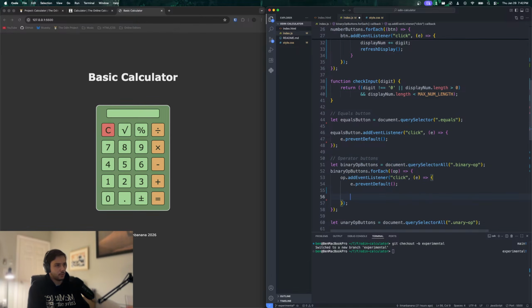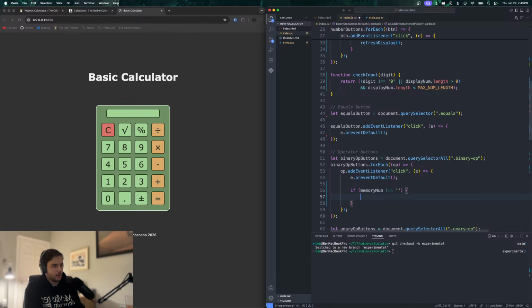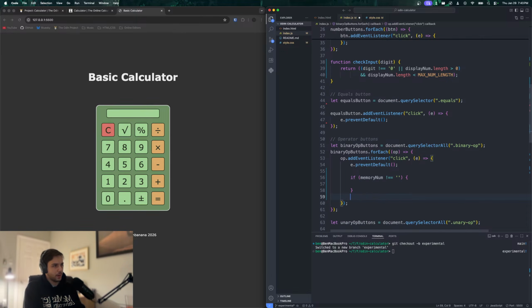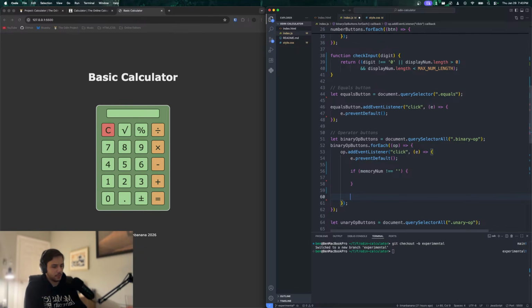So there's going to be two cases when you press an operator. Either there's going to be an operator assigned, or there isn't going to be. So actually, we don't need to consider whether there's an operator or not. We actually just need to consider whether there's an existing number in memory, right? So if the memory num has content in it, right? So we'll start out with that. So we'll say if memory num is not equal to just an empty string, then we'll do a computation. Otherwise, we will just update the operator.